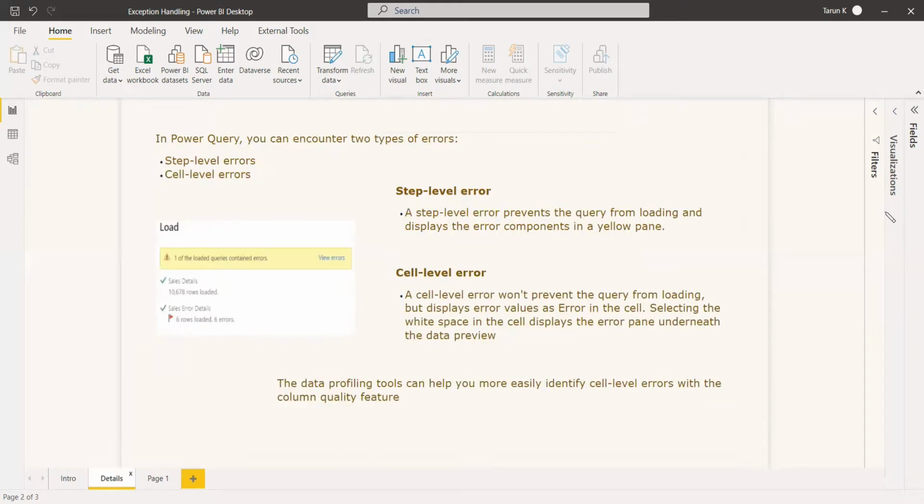In Power Query, you can encounter two types of errors: step level errors and cell level errors. Today we are going to deal with cell level errors. Step level errors are the mishandling of the data set, for example the data set is mismatched or not there, or the path won't be correct. But we are going to check cell level errors. The cell level error won't prevent the query from loading but displays the error value as Error in the cell.